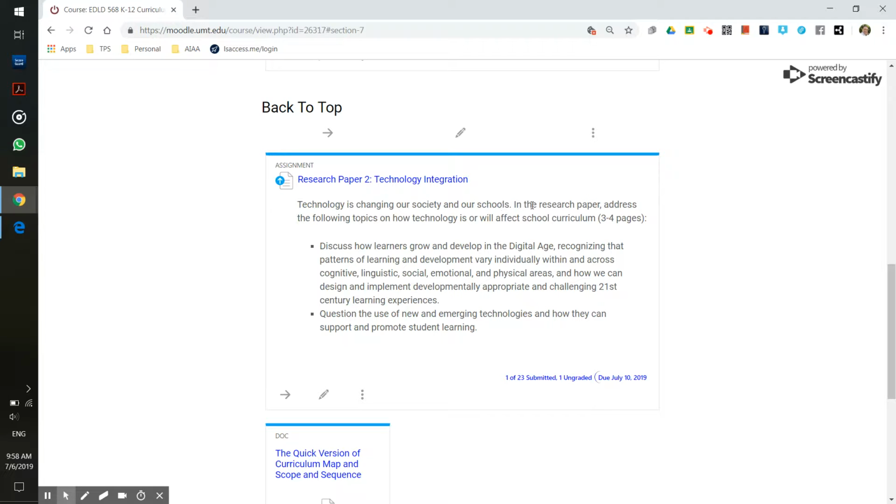Technology is changing our society and our schools. Talk about how this is changing in our schools and how we can help our learners grow and develop in this digital age, developing their 21st century skills and giving them 21st century learning experiences. So talk about how new and emerging technologies are really changing the way that we do things in the classroom.